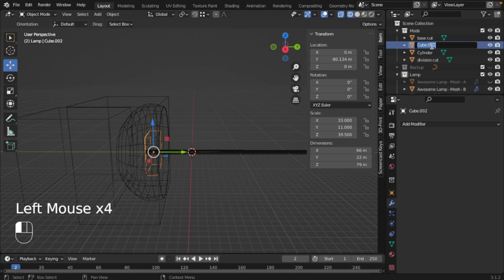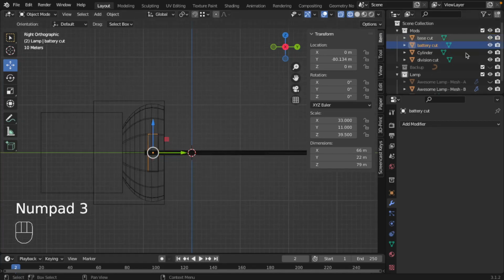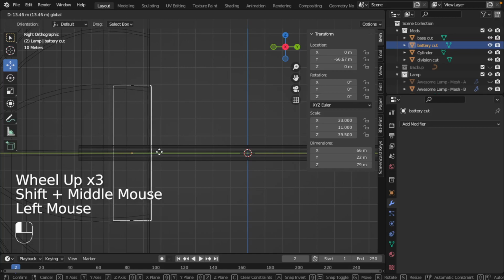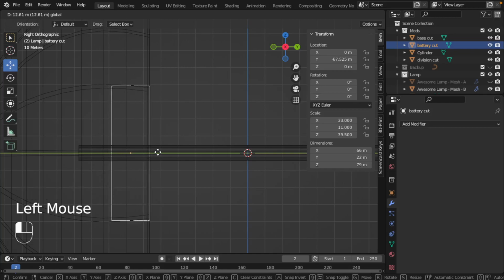Let's always name things. That's why it's so important to name things. Because I think you did a great job with the measurements of the battery pack, but we just have to remember that's that. So instead of cube 002, let's do battery cut. And what we have to do now is see it from the side and move that just a bit higher, like.